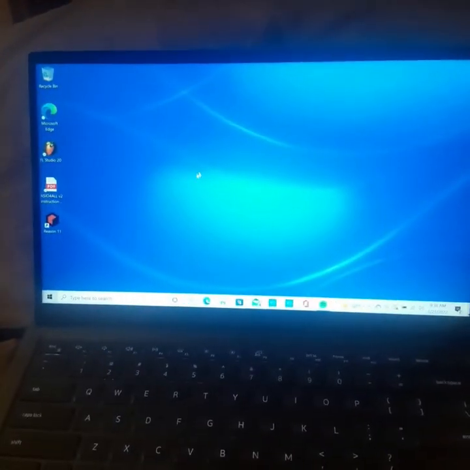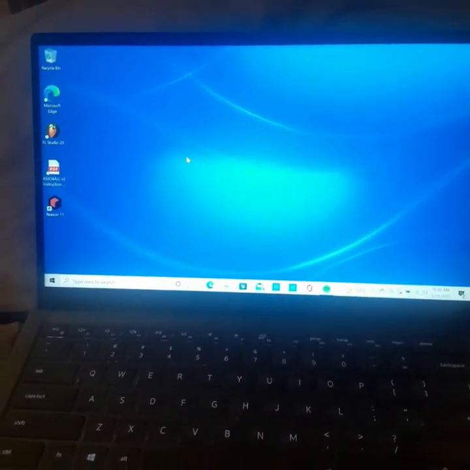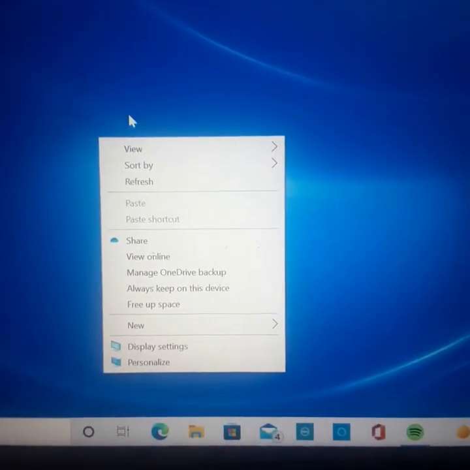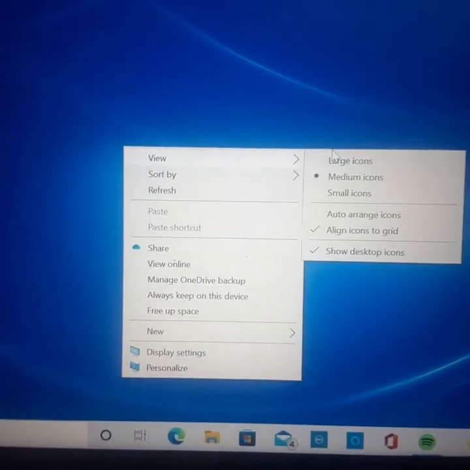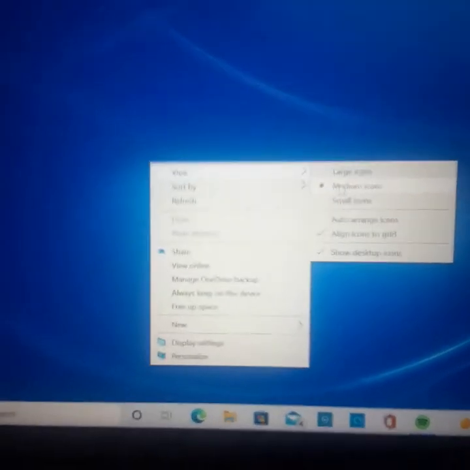What you want to do is right here, you want to right click in an empty area. Don't click on an icon. Find an empty area on your laptop. You want to right click right here. And as you can see, it shows you that view. You want to go to view, and whatever you want to change it to: large, medium, or small icon.